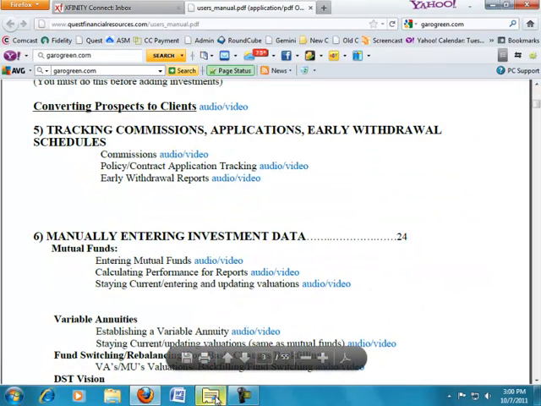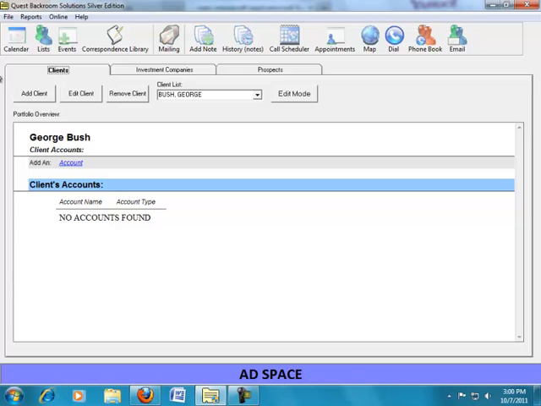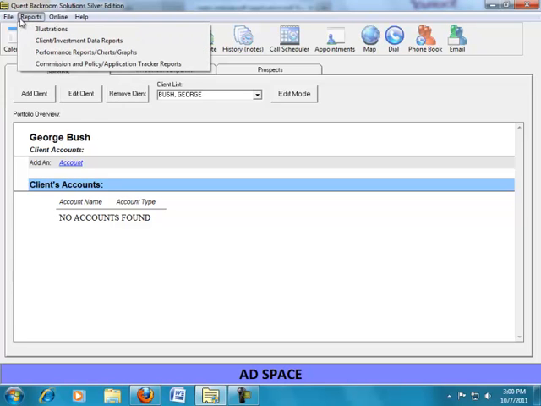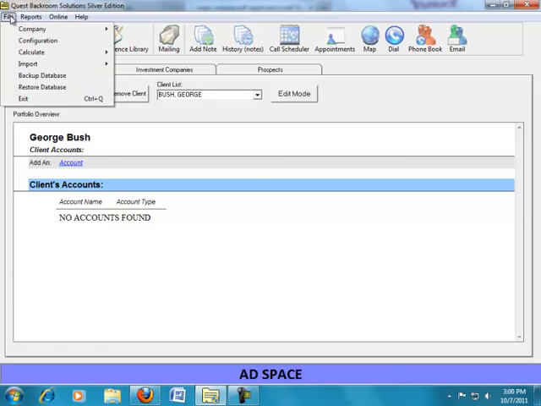Now, the program consists of two main parts: the Contact Manager, which is represented by these colored icons at the top, and the Investment Reports Tracking section, which is represented by these two drop-downs here.